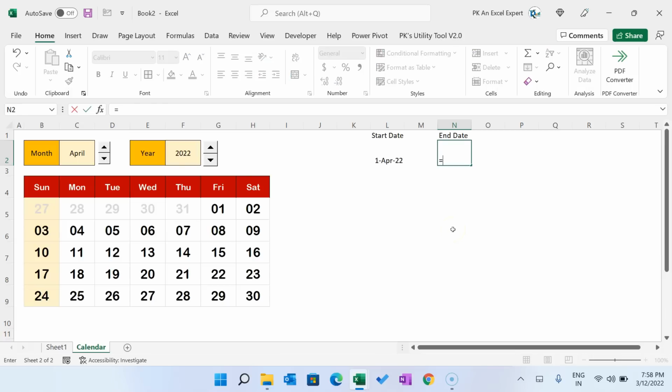Now for the end date we will use EOMONTH, the EOMONTH of this date, and for the months I will put 0, so it will reflect the end of the month of this date.